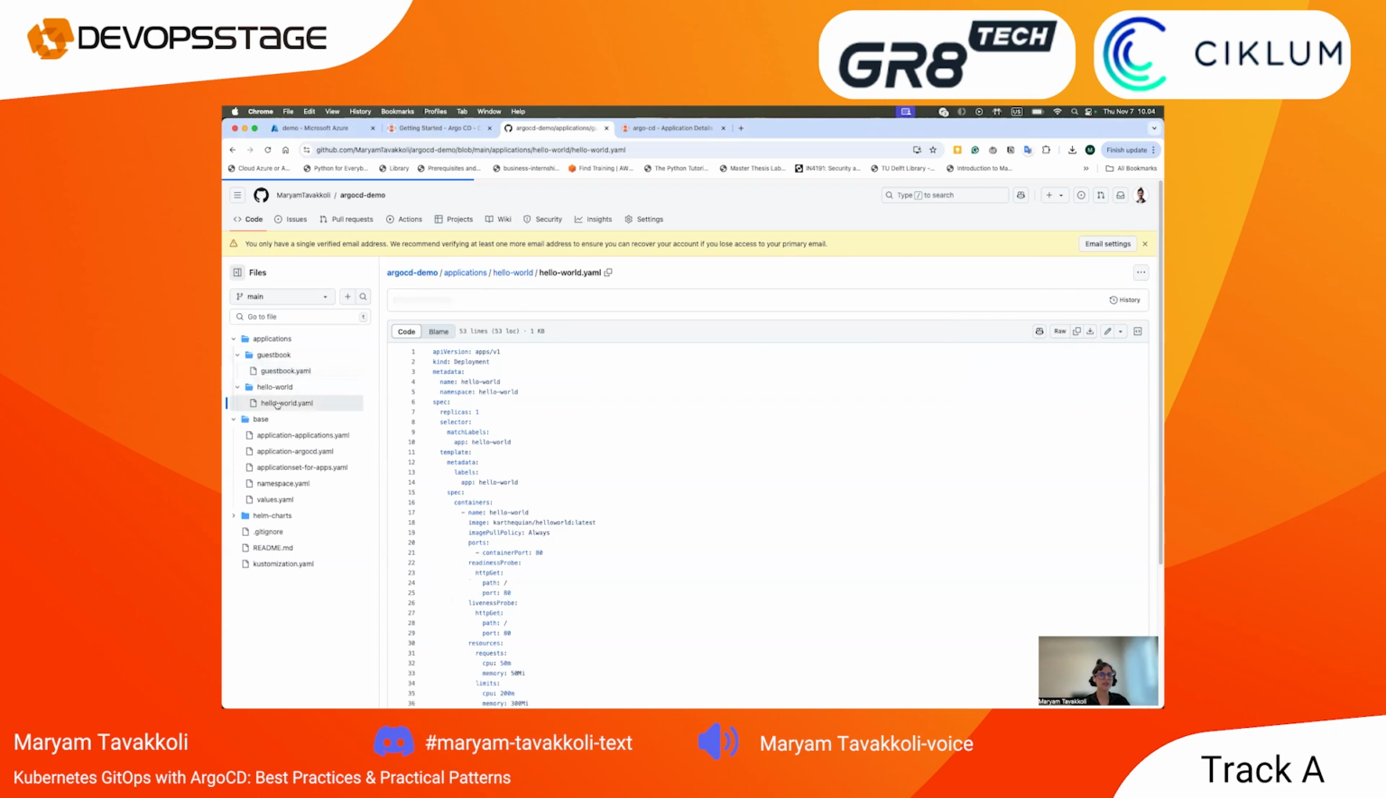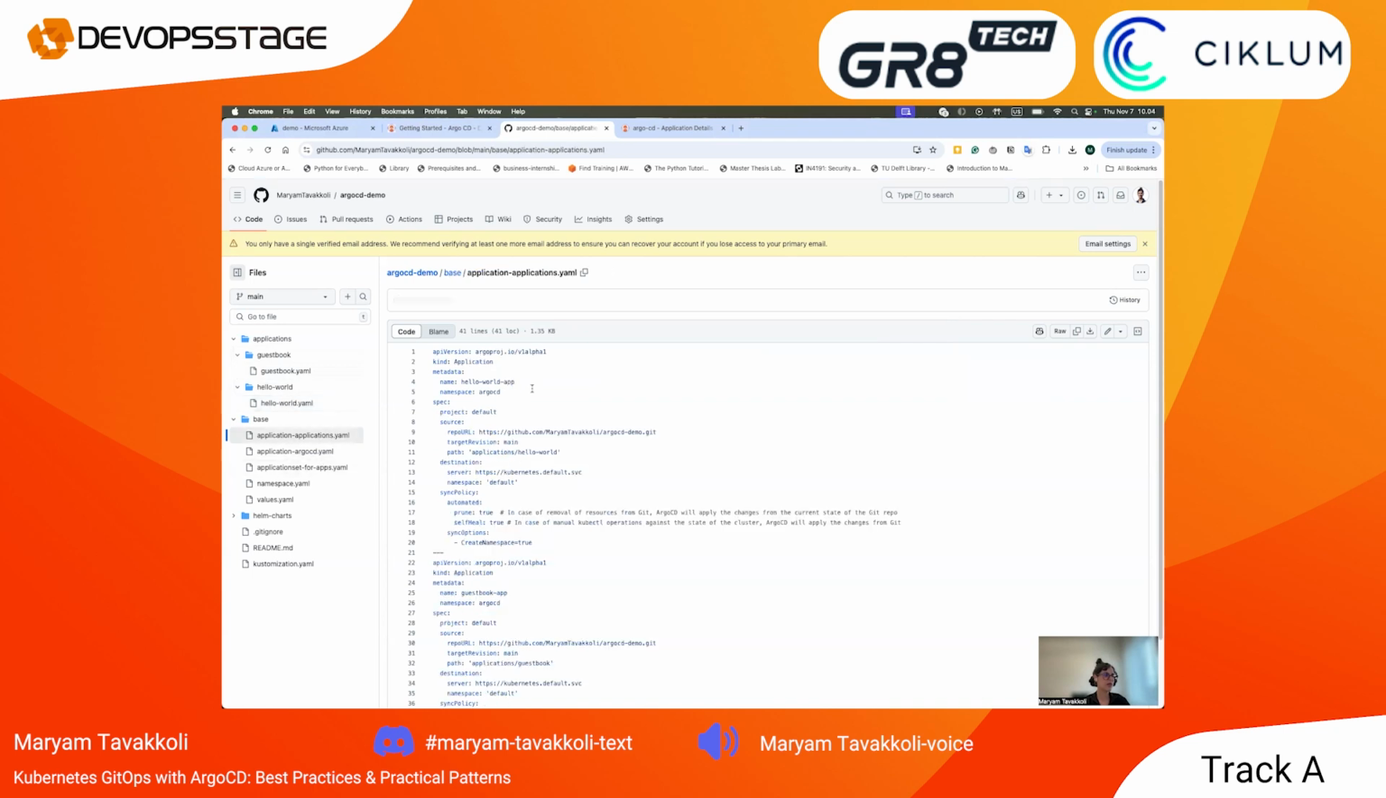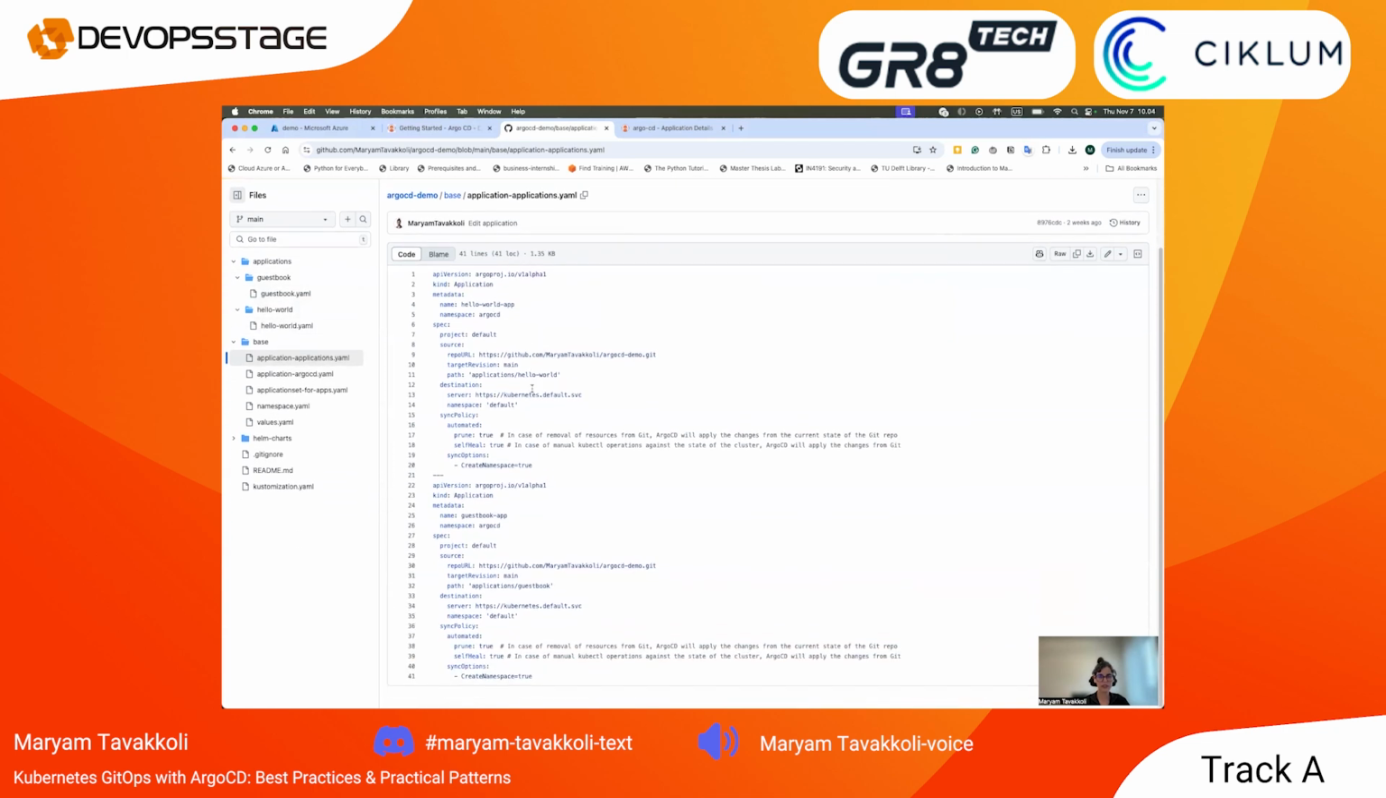So I want to also install these applications on my cluster using ArgoCD. How can I do that? The very first solution is that you can have one ArgoCD application per each code that you have. So I have one here, which is referring to the applications folder and hello world folder within it. And then I have another one for guestbook. This works fine, and it can create these applications.